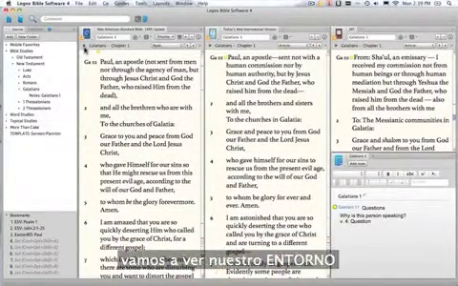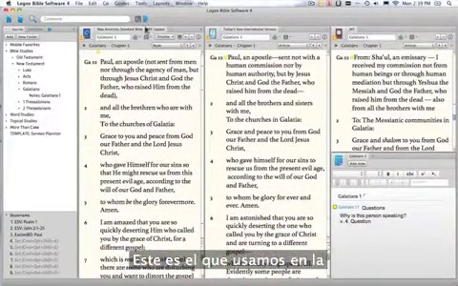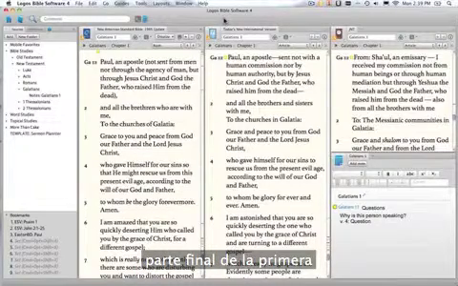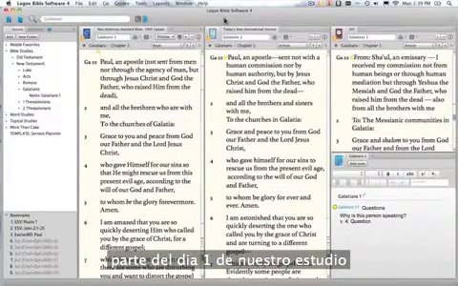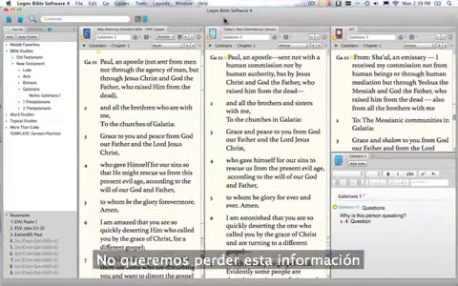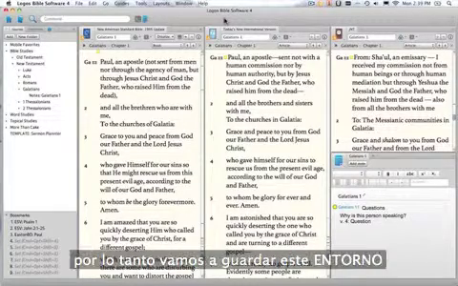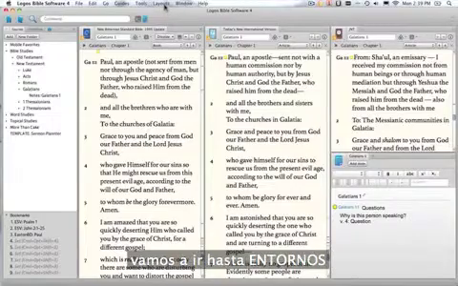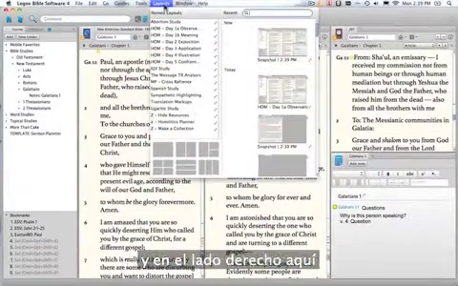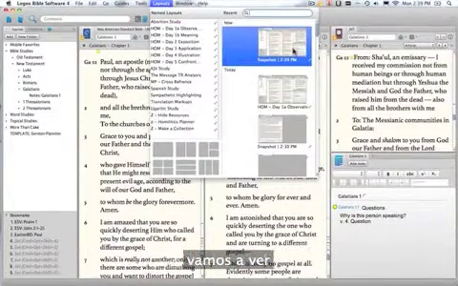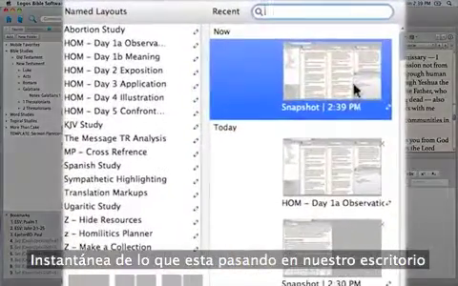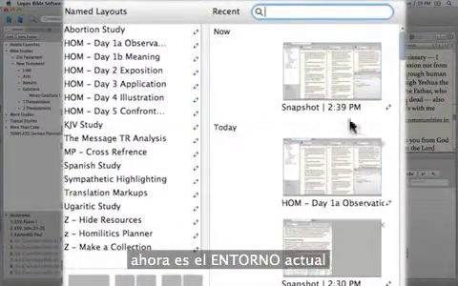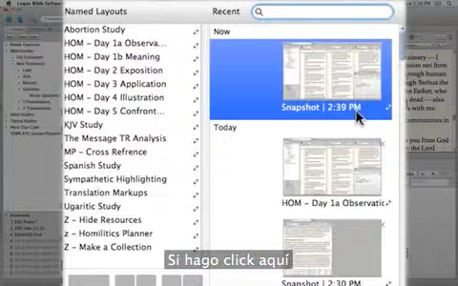So before we begin though, you'll notice we're looking at our desktop. This was the end of our part 1A of the study, but now we don't want to lose this information. We want to be able to come back to this and save this layout. So here's what you do. You go up to the top menu where it says Layouts, and along the right side you're going to see there's snapshots of what's taking place. Right here is the current desktop we have.